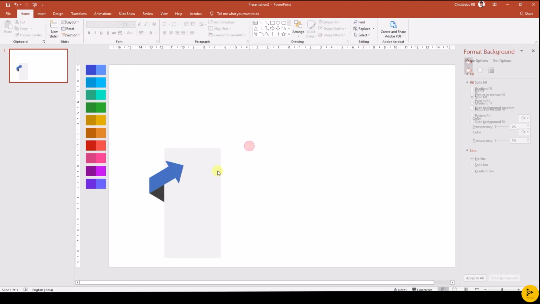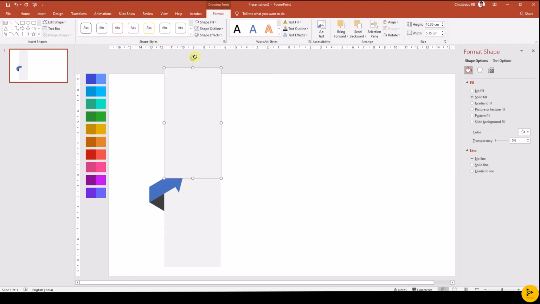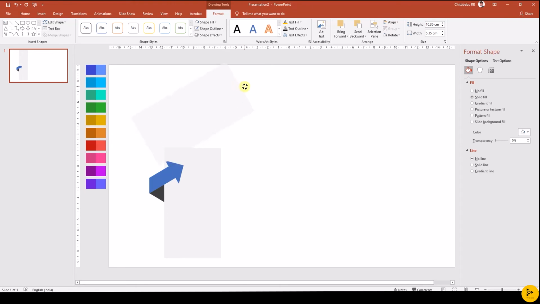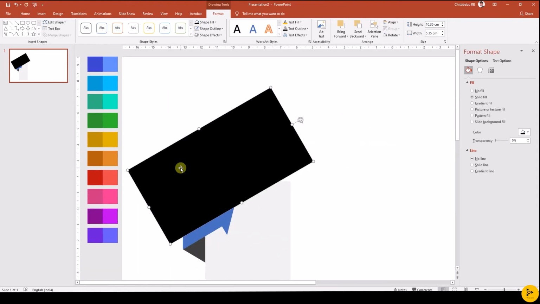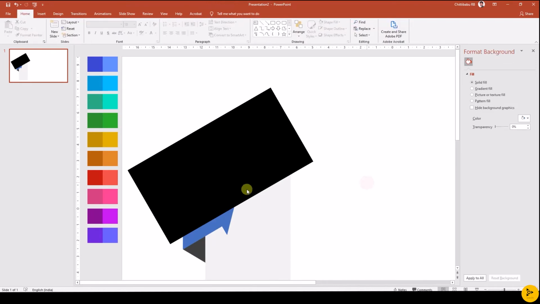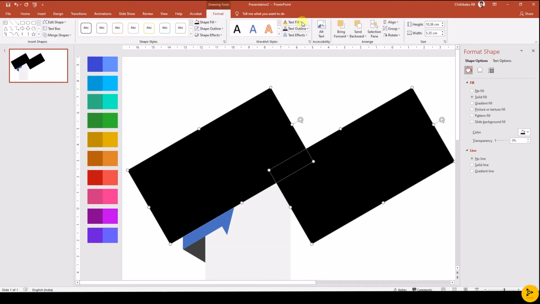Send to back, duplicate the shape and rotate it to align with the arrow angle. Change its fill color to dark. Adjust the shapes so that the overlap is perfect. Duplicate the overlapping rectangle and align that to its original position.